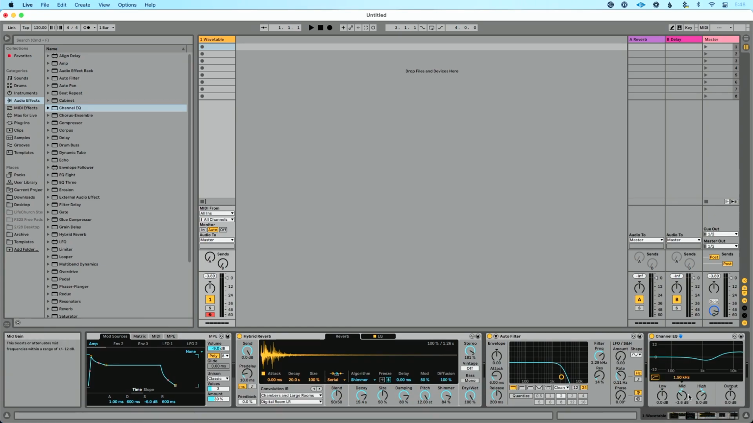Now let's go to lows. So lows is, let's go to mids rather.